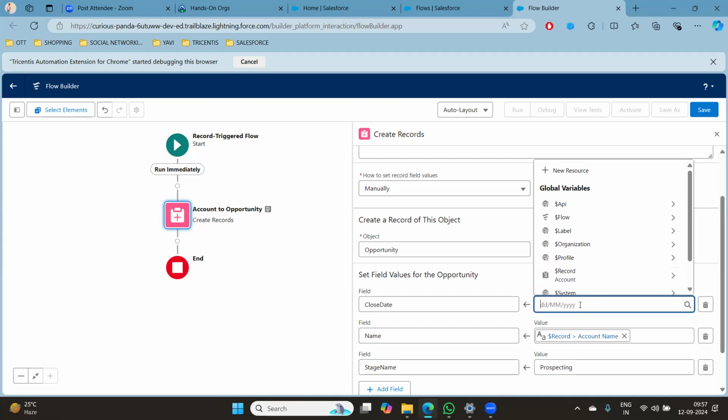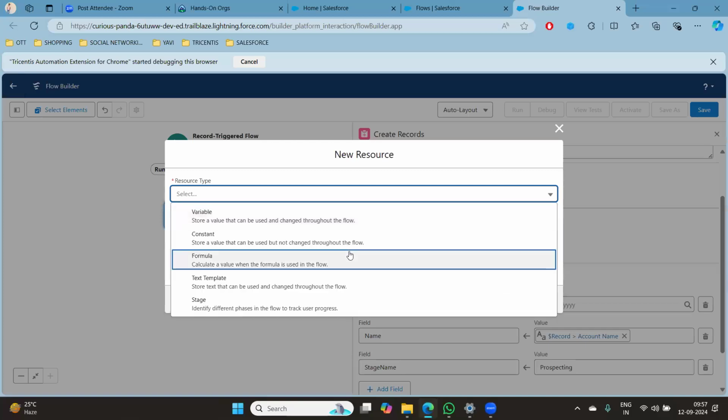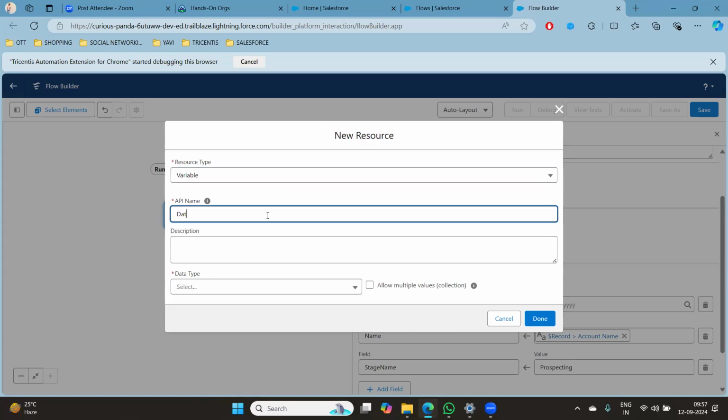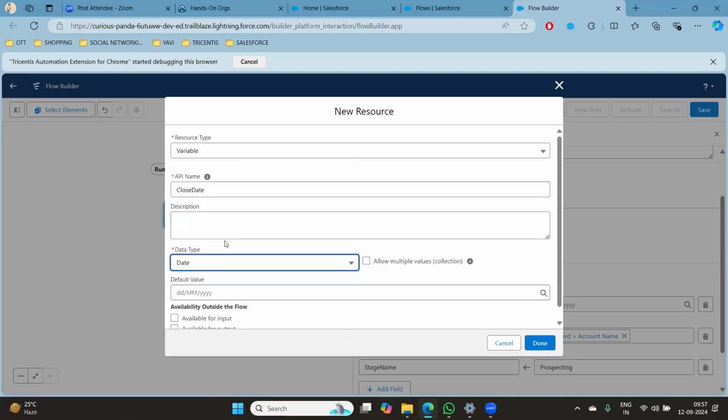Click on new resource. Select that new resource. Resource type, click it. One second. Variable, click on variable. Give some name, date. Close date. Now which data type? Date data type. So select a date.